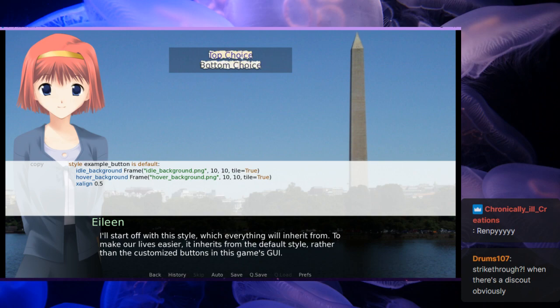Oh god, that's ugly. I'll start off with this style, which everything will inherit from. To make our lives easier, it inherits from the default style rather than the customized buttons in this game's GUI. The first style property is the background property. It adds a background to a button or window. Since this is a button, idle and hover variants choose different backgrounds when focused.